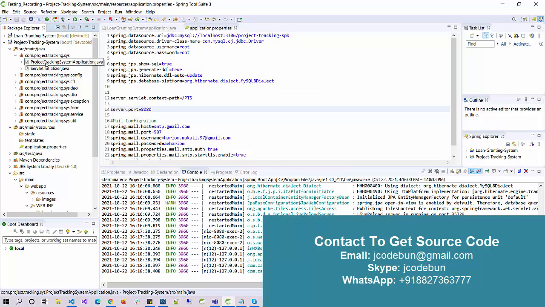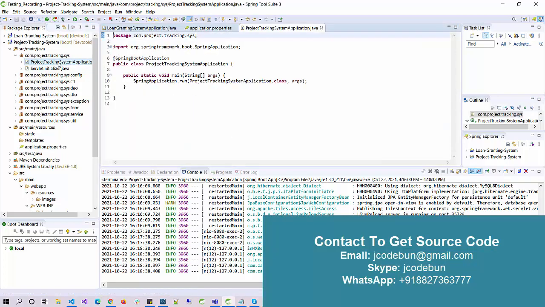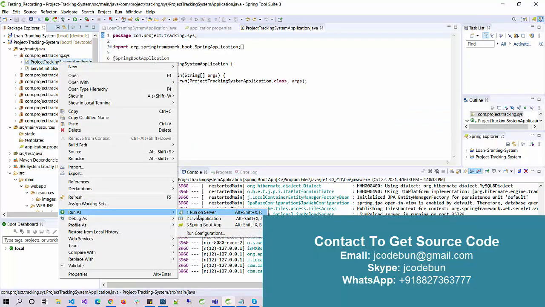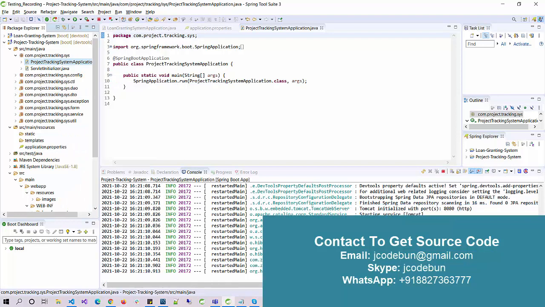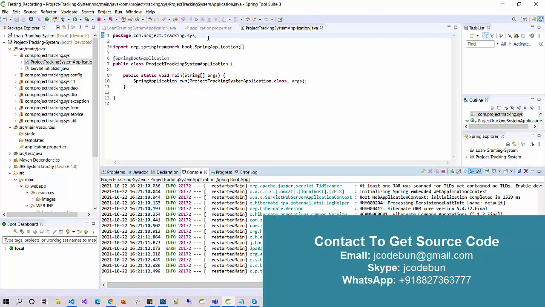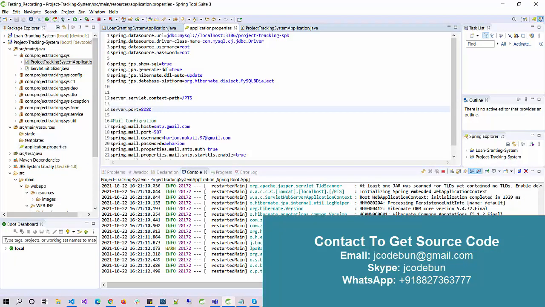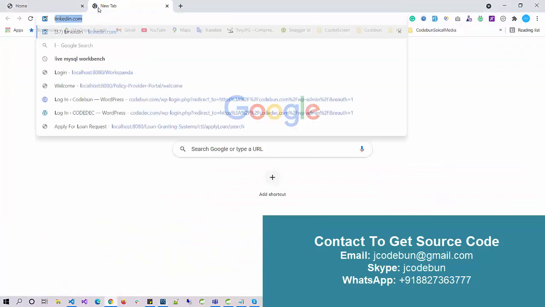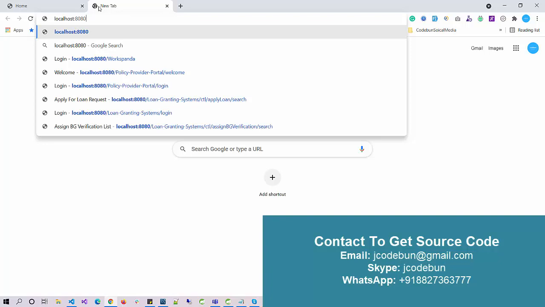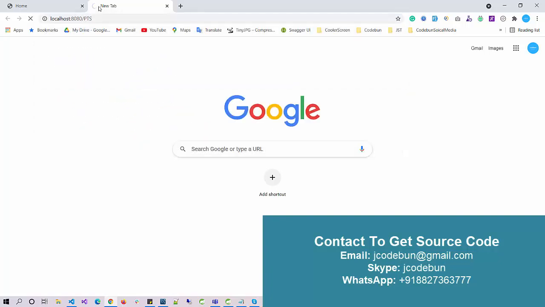Just open the application file, the project tracking system application. Right click on this, go to Run As, and click on Spring Boot App. Now the application will run on port number 8080. If the port is busy, you can update the port from the application.properties file. Just open application.properties under resources and copy this project name, BTS, then open your browser and enter localhost, the port number 8080, and the project name.